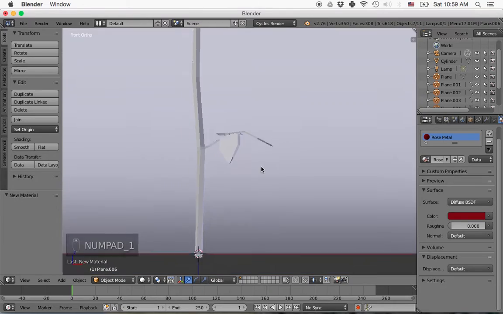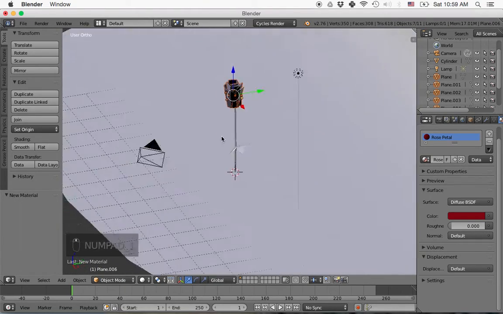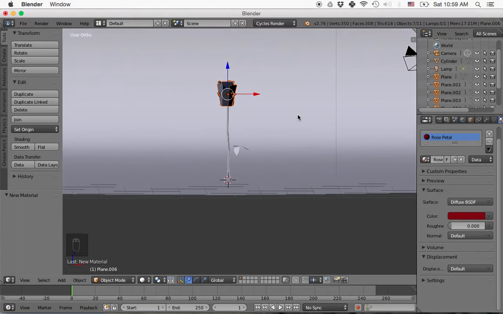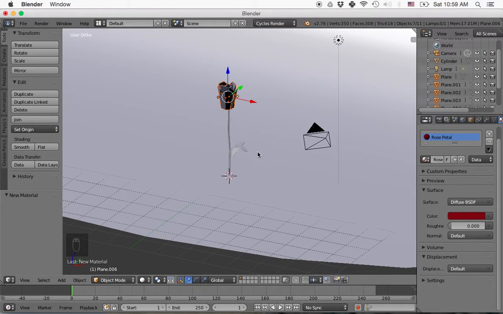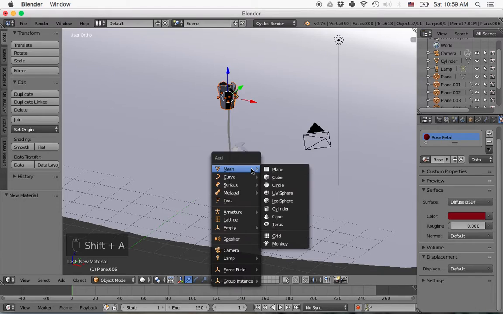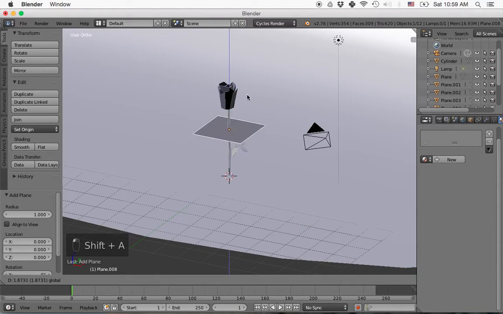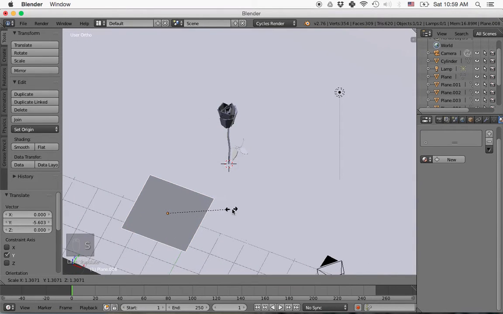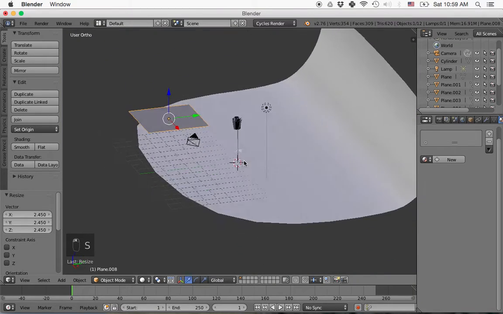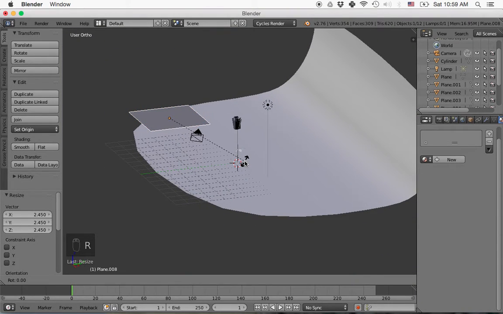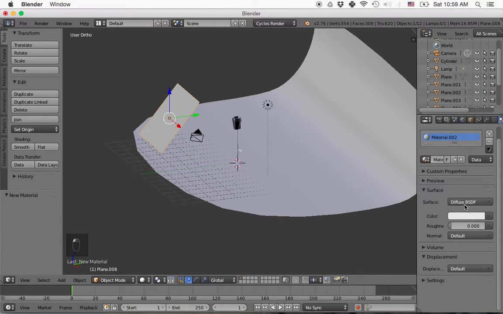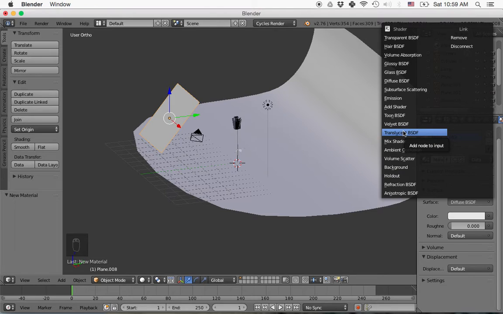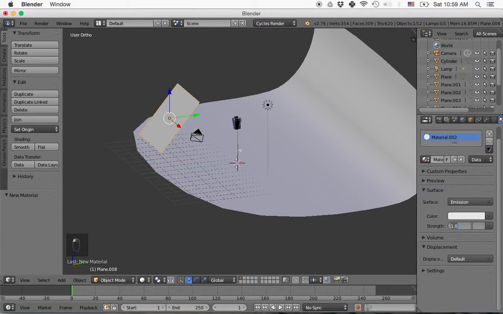Okay, so we've got our basic scene. We set our colors and things. I'm going to add one more piece, which is just a light source. So Shift A to add a mesh, and we're going to add a plane. Scale this up a bit and rotate it around the X. And for its material, we're going to have it have an emission material so that it actually emits light. We'll set the strength to 20.